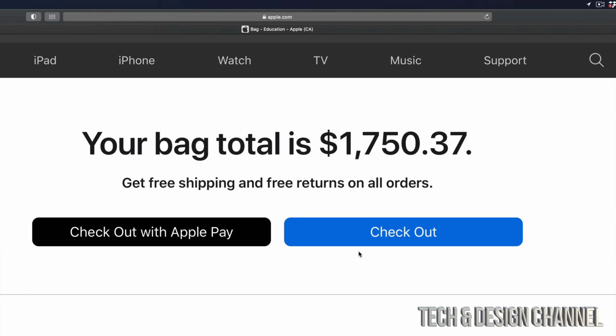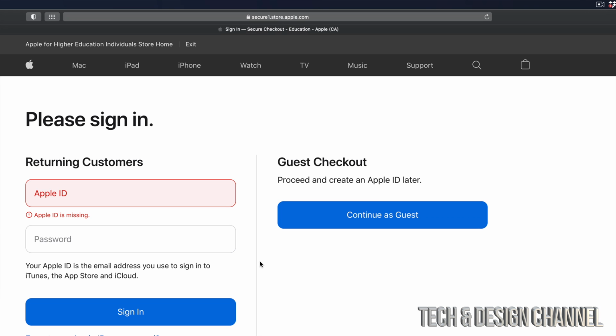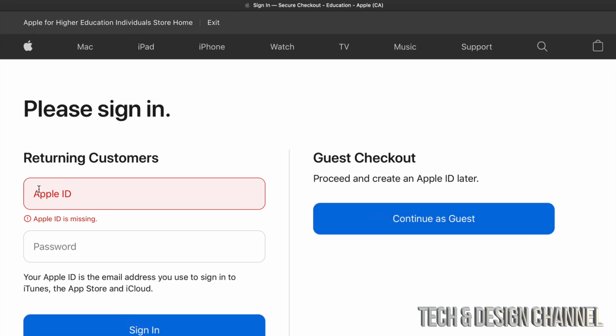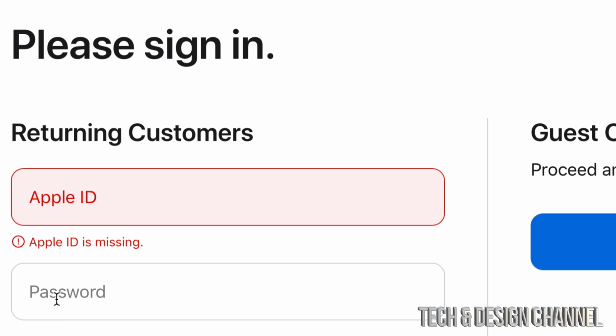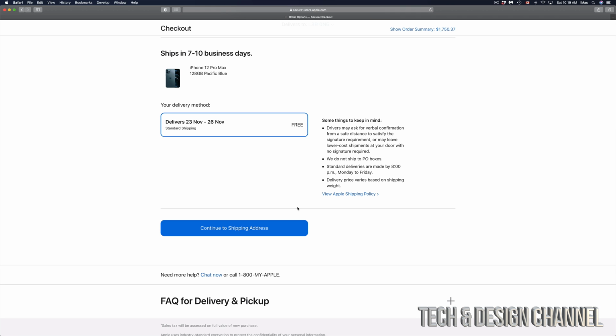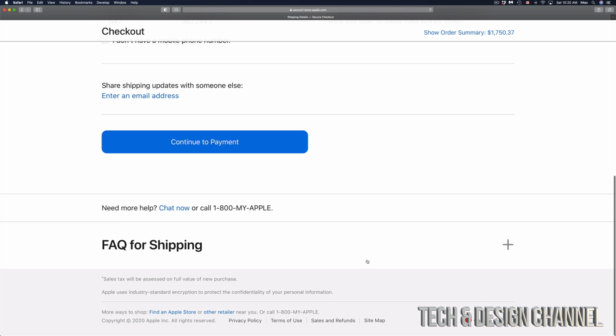So I'm just gonna go back here. I'm gonna see my total. I'm gonna go into checkout this time. And this is where it should already be signed in. However, it usually does ask you to sign in again. So that's on the left hand side. Just put in your Apple ID, which is your email, plus your password. Again, we can just continue to shipping address and go over your information. Make sure to put in a phone number. And then on the bottom left hand side, you will see continue to payment.